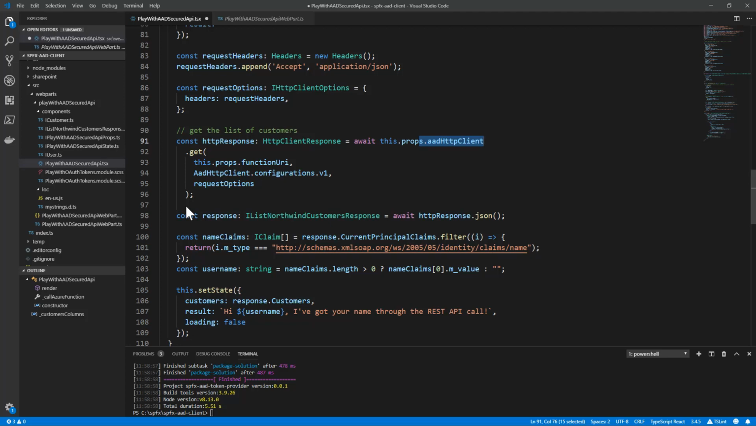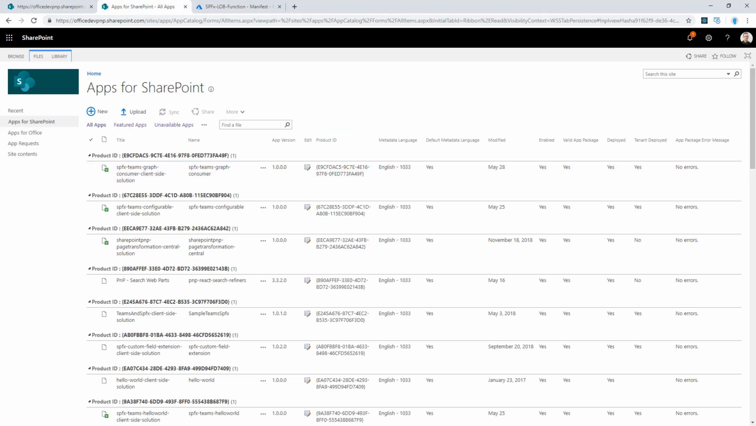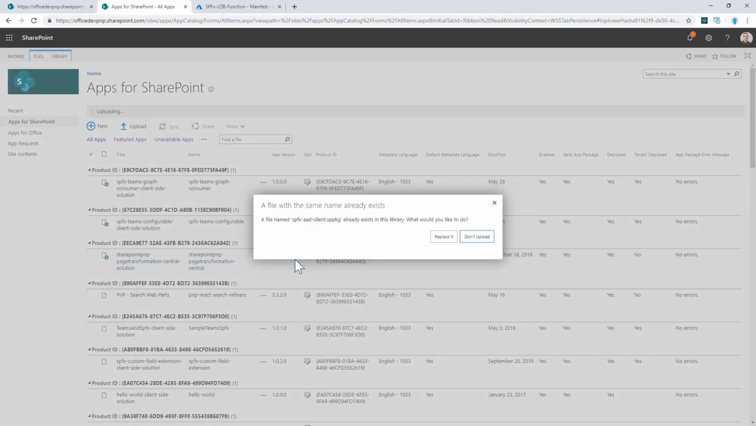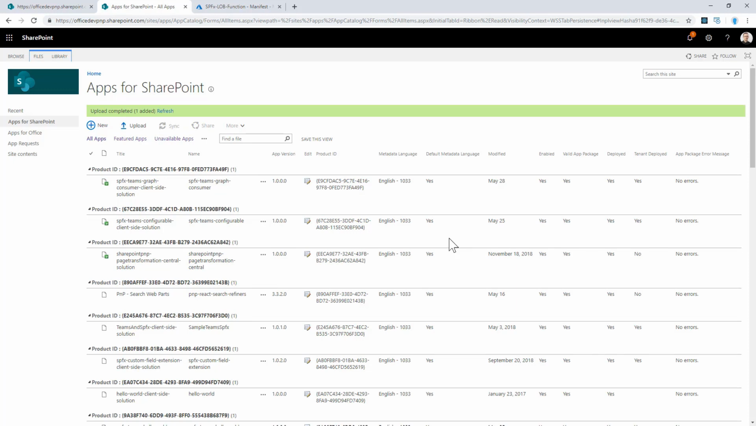Once we have done that, we package the solution. So we do the gulp bundle and gulp package-solution. We will get back an SPPKG file. And so by going to the app catalog of our tenant, we can simply drag and drop the SPPKG file of our solution. By dropping the file in the app catalog, we will be prompted with the UI to deploy the solution onto the target tenant, and we will be able to see that the application has requested a specific set of permissions.